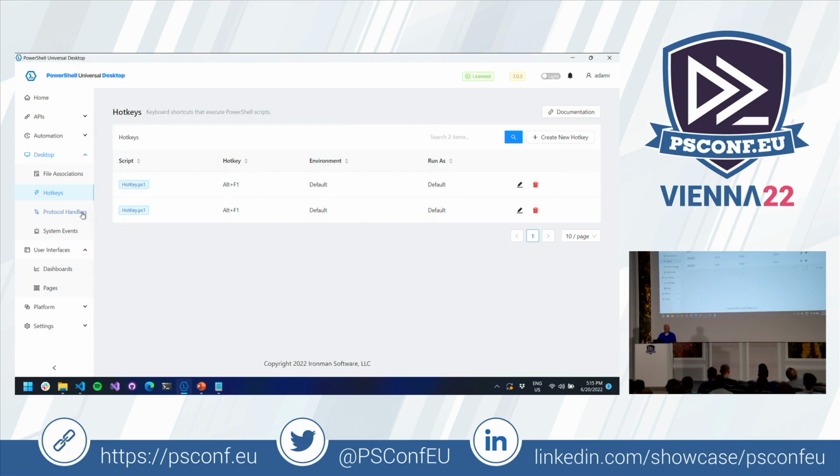All right, so that's kind of hotkeys. It's pretty straightforward. You know, you're assigning a hotkey to a script. You can pass in parameters if you want to. You will get some information about what hotkey was pressed, so you could make decisions based on the hotkeys that are being pressed and that kind of thing.